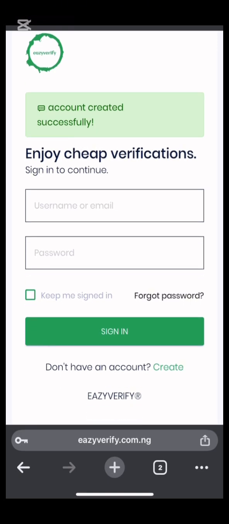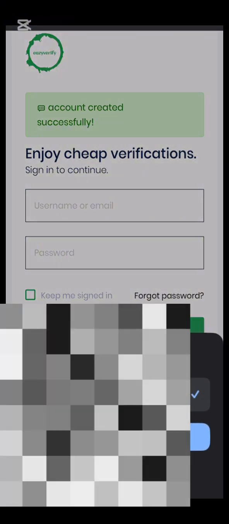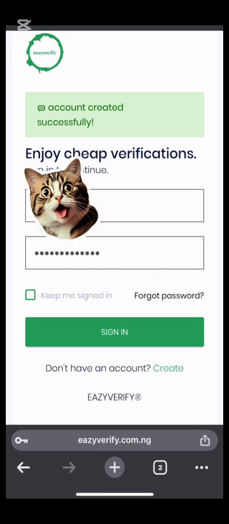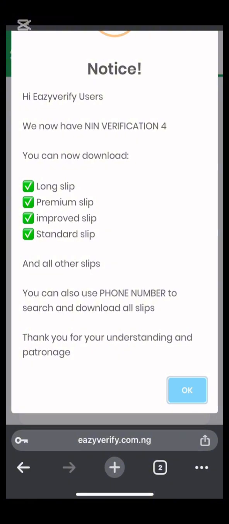I'm not using my previous account for this tutorial for privacy reasons, right? So you are just going to come here and log in directly. I'm just going to click on sign in here. Once I click on sign in, it takes me here. This is their home page. So you can see here, they said, hi, Easy Verify users.